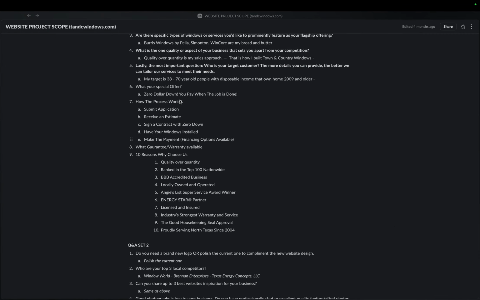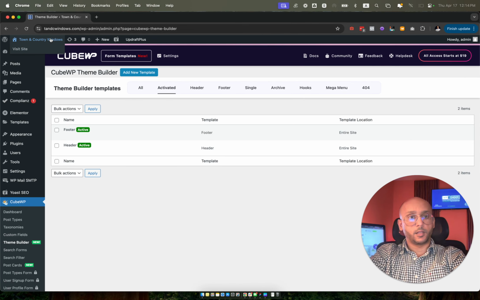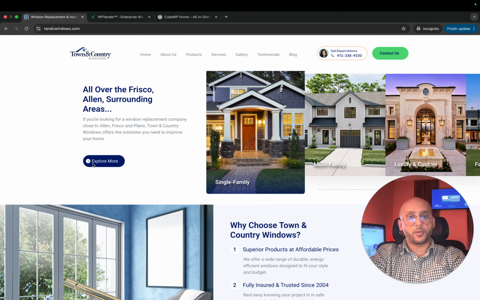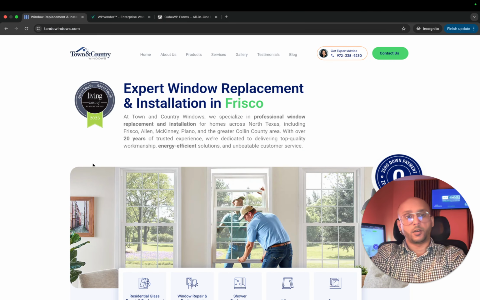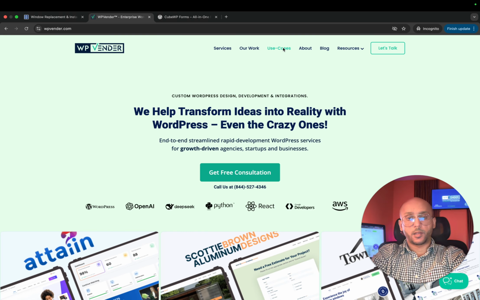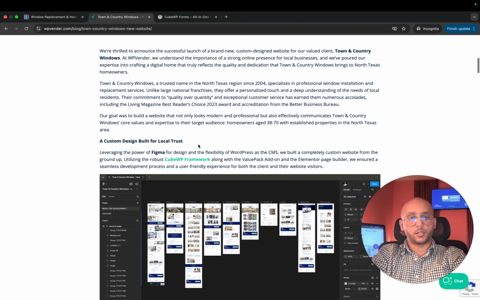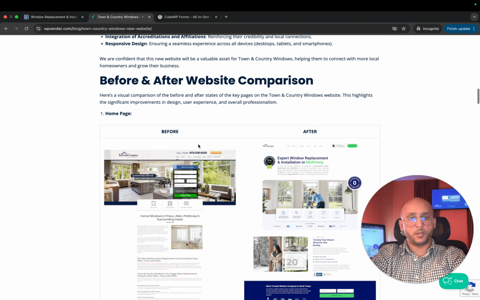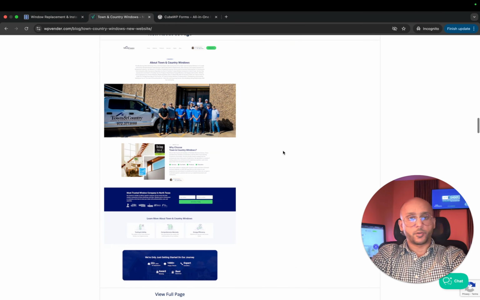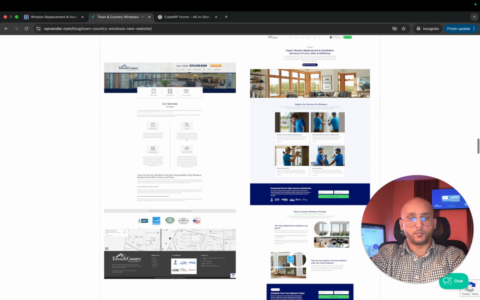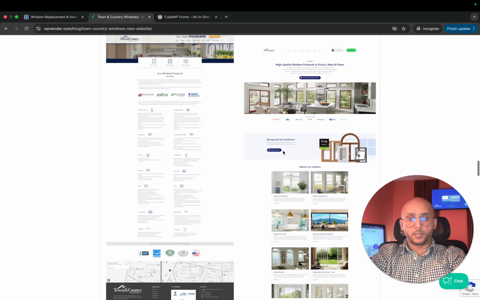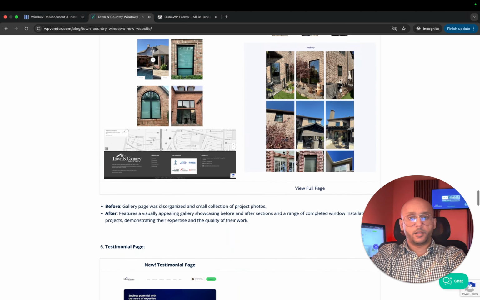So hope you really like the new website we have here, TNC Windows. And by the way, we just created a blog post as well. Just published a blog post so you can actually see the side-by-side comparison, before and after, of the huge design change or upgrade.